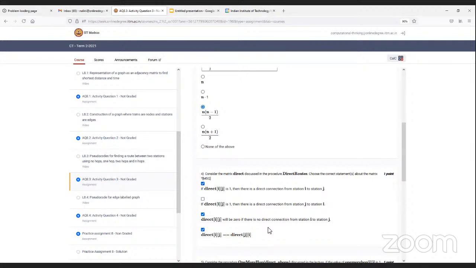So I understood that the fourth option is correct. But if the fourth option is correct, then I believe the second option should also be correct, right? From a mathematical perspective, if direct of IJ is 1, then there is a direct connection from station J to station I. Yeah, if we see this fourth option, then it will be correct without saying that. Yeah, that's true. That's why I had this doubt, ma'am.